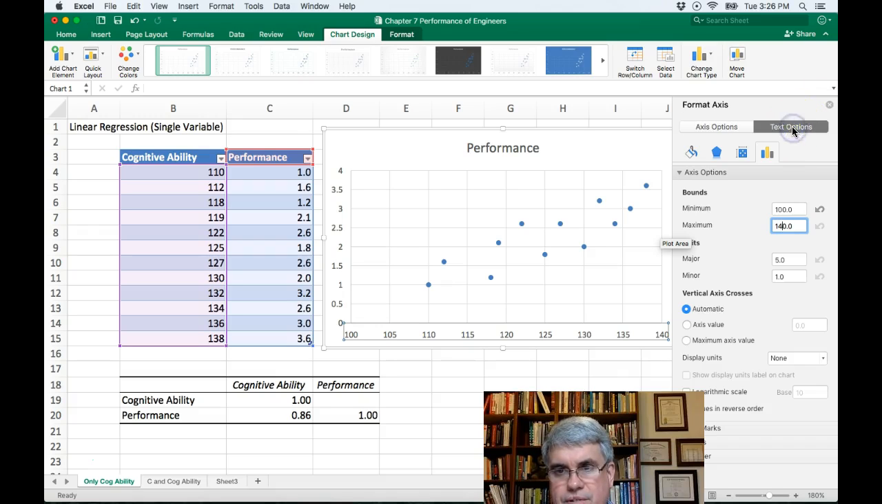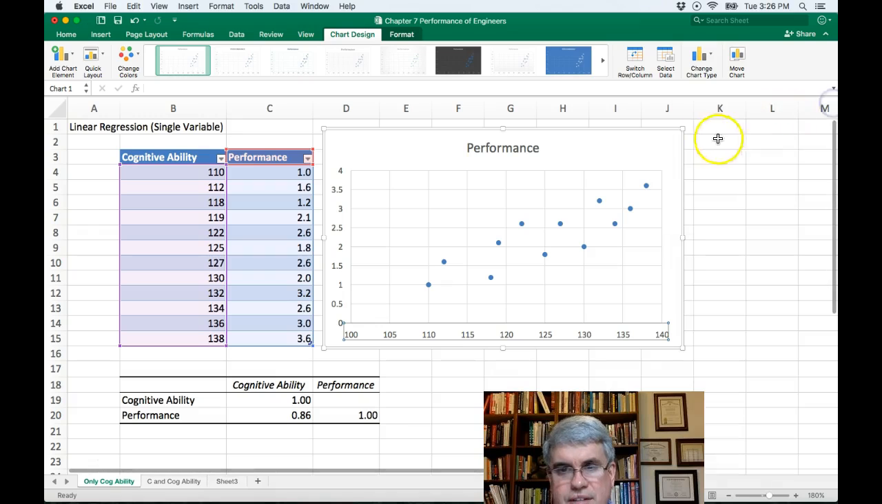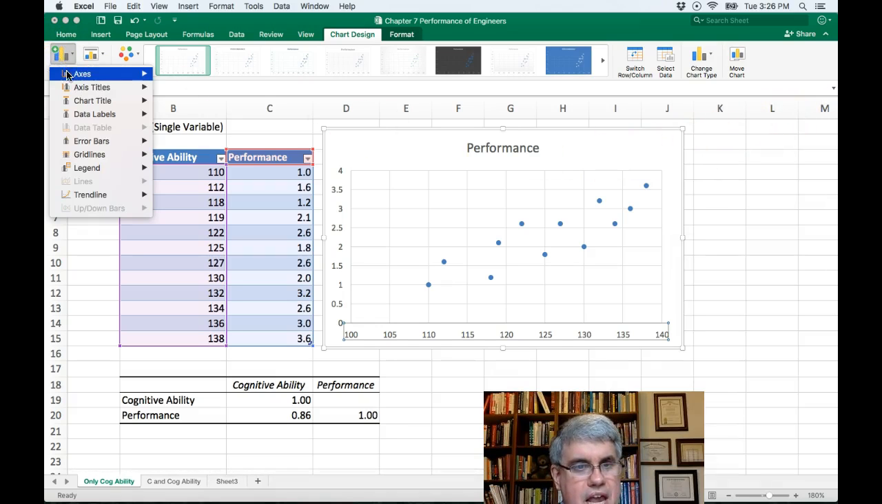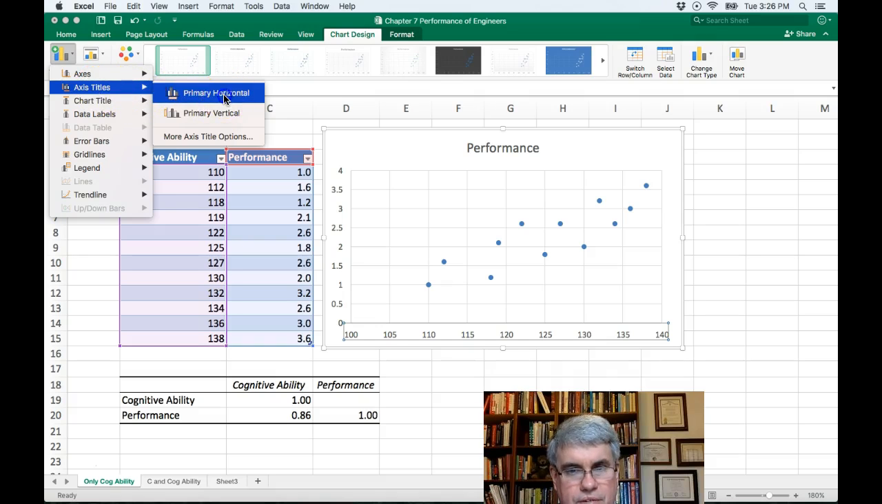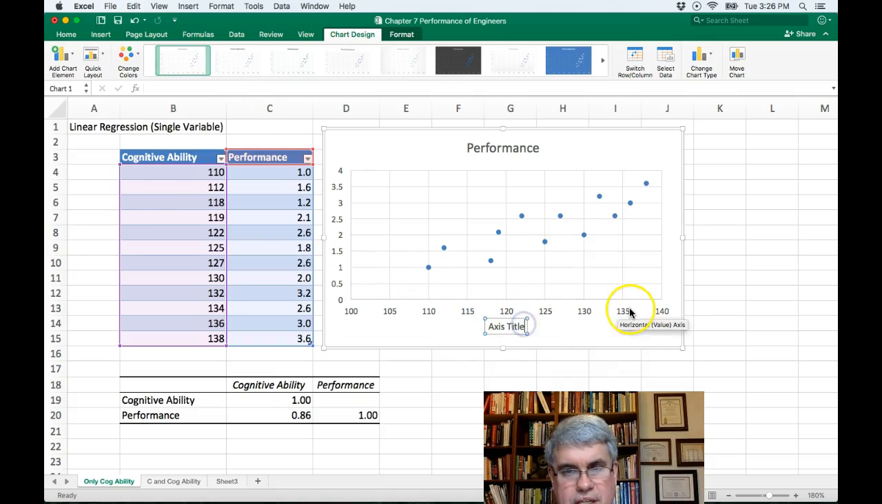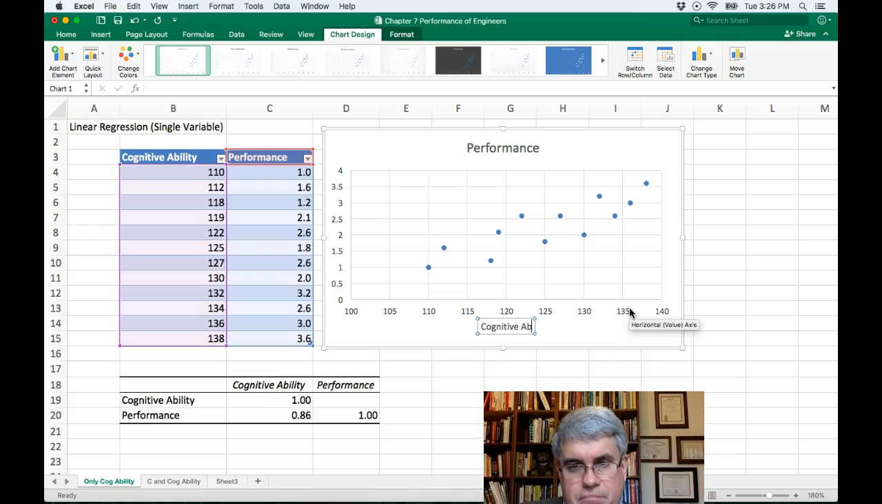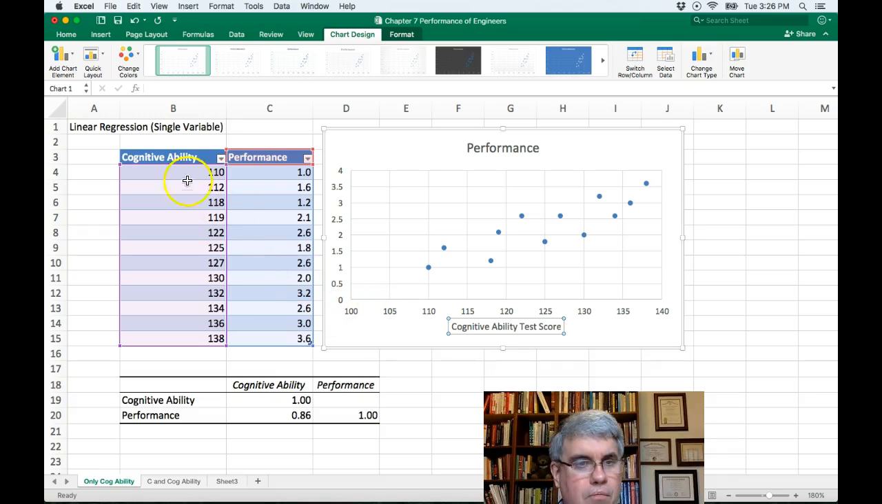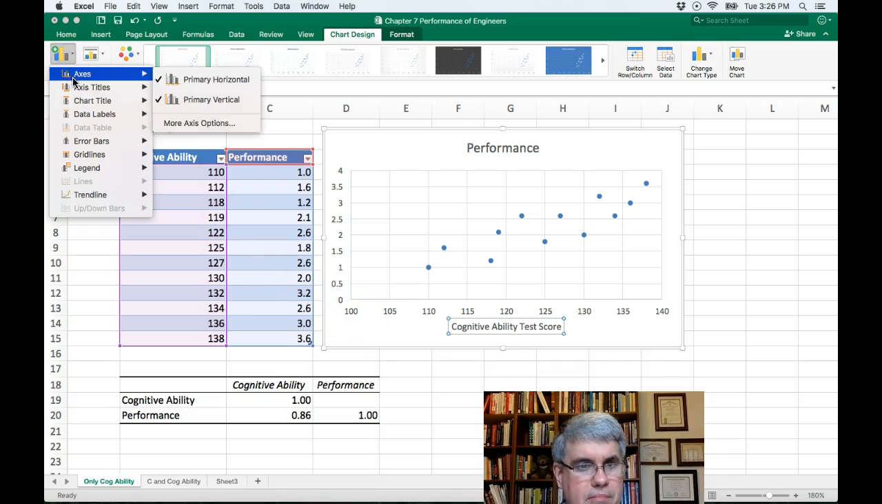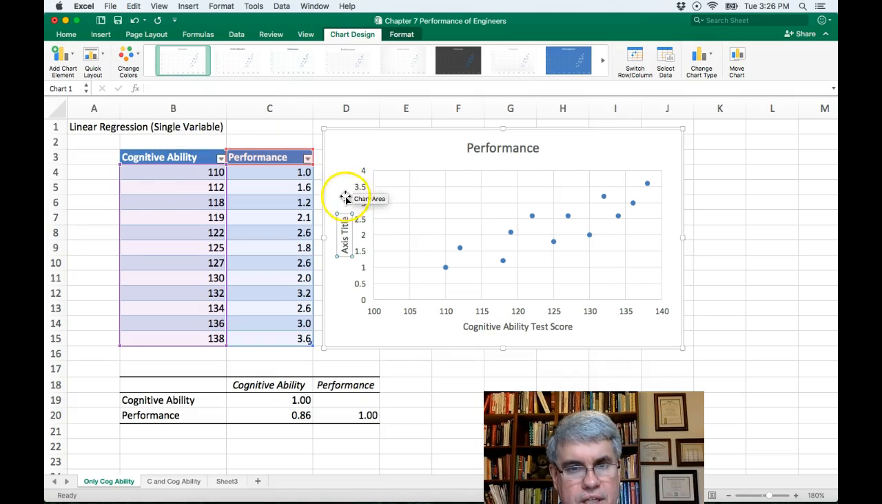Now, let's go back to the add chart element and do an axis title, primary horizontal. So this will be the cognitive ability test score. And then we need to have a y-axis label. So we go to add chart element, axis title, primary vertical, and we will call this performance. Okay, let's change the title to performance of engineers.